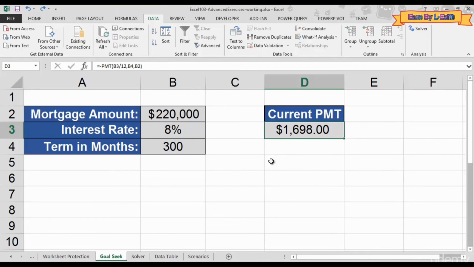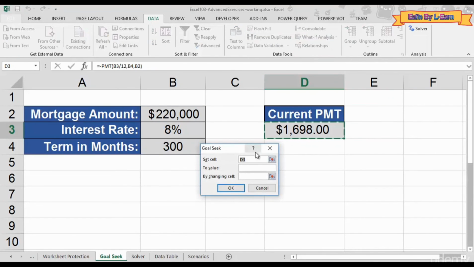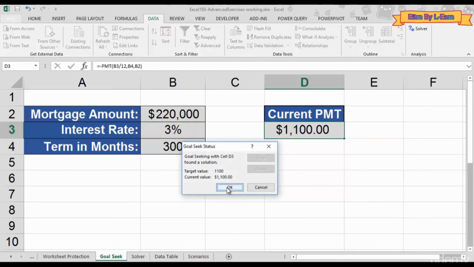Let's try this one more time. I'll grab that cell, D3, back up to Data, What If Analysis, and Goal Seek. Now this time, I'm going to set the cell to 1,100, but I'm going to try changing the interest rate. You know what? I want that $220,000 house. I got my eye on this house, but I can't afford it, so I need a lower interest rate. I'll hit OK. Oop, look at that. I got to 1,100, but knocked off 5%, right? So I got to work on my credit, right? Or sweet talk the bank or whatever. But I got to get that interest rate down from 8 to 3%.